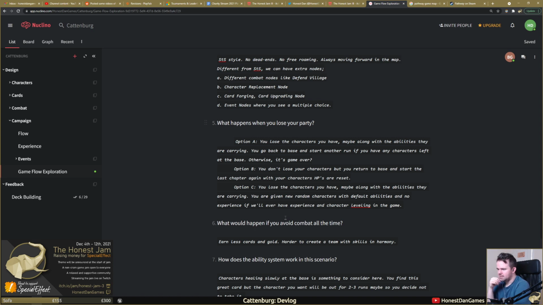Maybe their abilities carry. You're given new random characters with default abilities and no experience, if you have experience and character leveling in the game. Yes, I think that's a key thing with Slay the Spire, isn't it? That you can level up the characters, right? And so you just recruit new characters, but the level you get them on is random. Sometimes they can be really low, and sometimes they can be quite close to what they were last time.